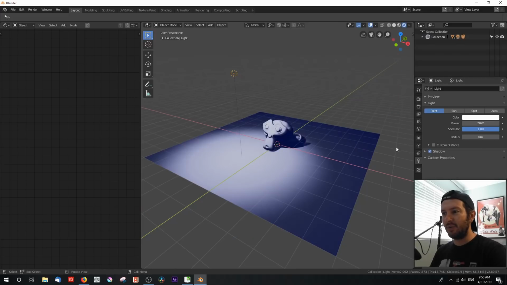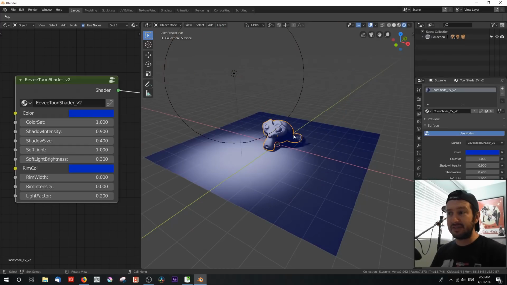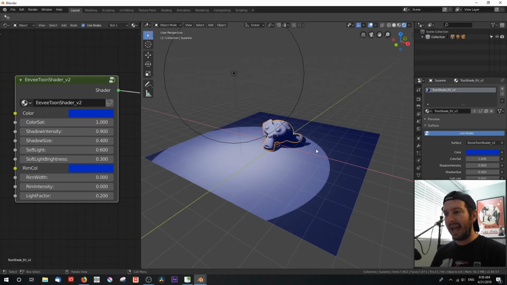Okay, so 0 would be very harsh, intense, but then you can sort of get a softer light. And so if you want that extra control over the softness of the shadows, you can bump that soft light right up high, and you can get a softer gradient, as it were.